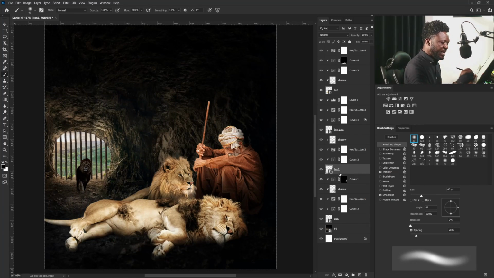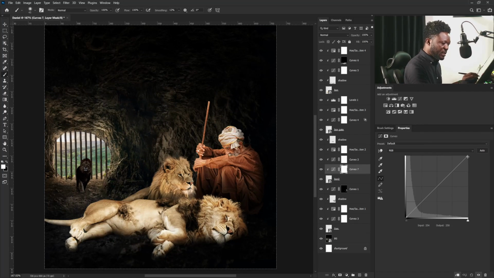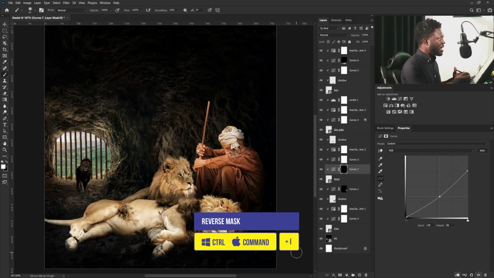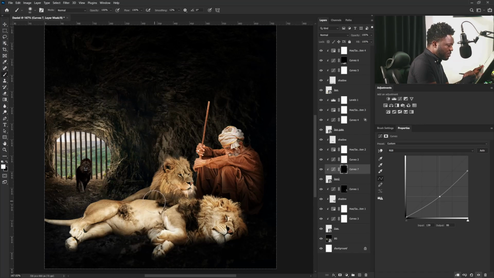All right. So for this line here, I'm going to add curve again, and I'm going to just push the curve down like that. Then I'm going to hit Control I to reverse the mask like that. And I'm going to increase my brush size and just apply the shadow, the curve back like that. All right. This is good.